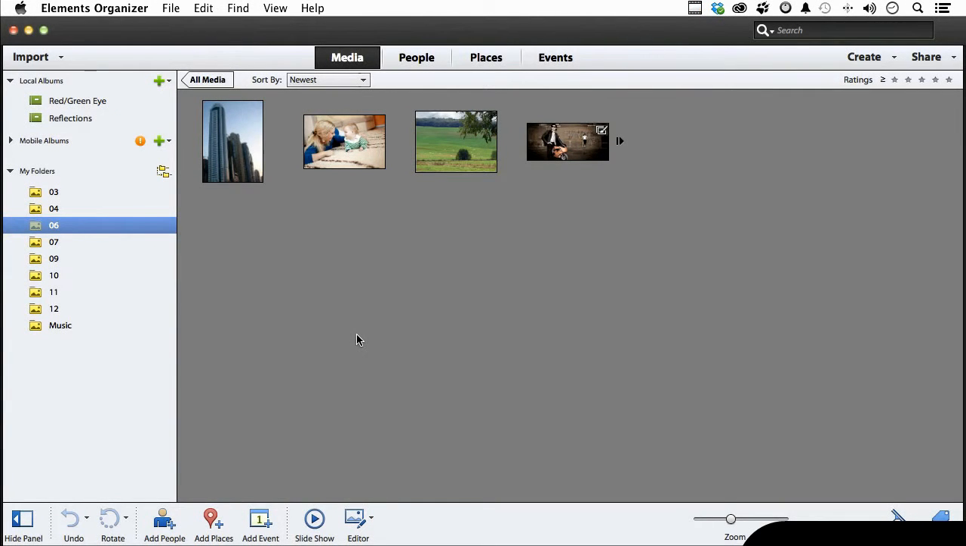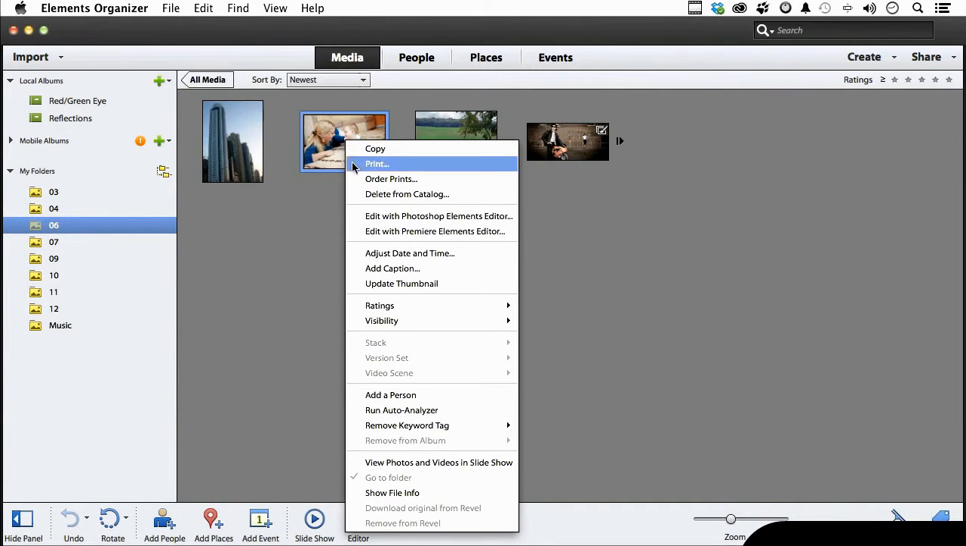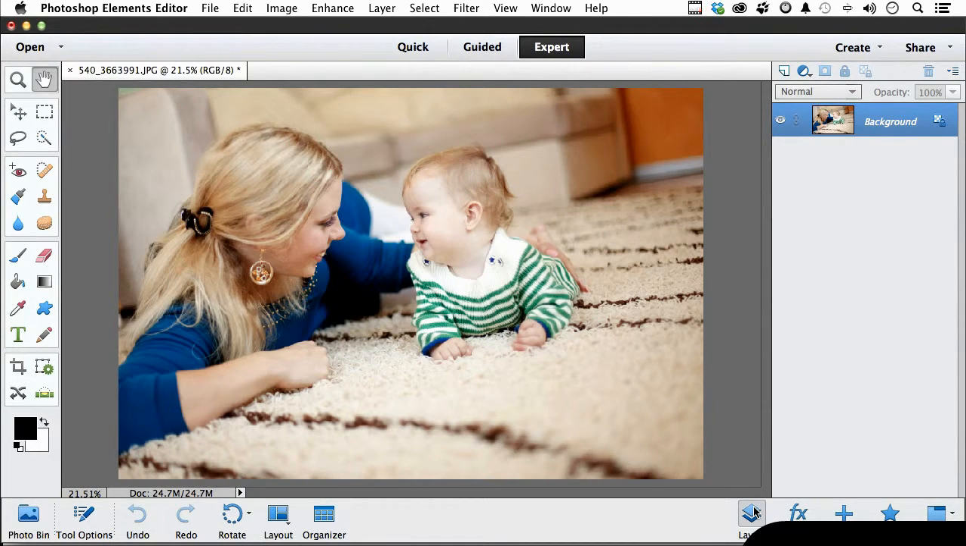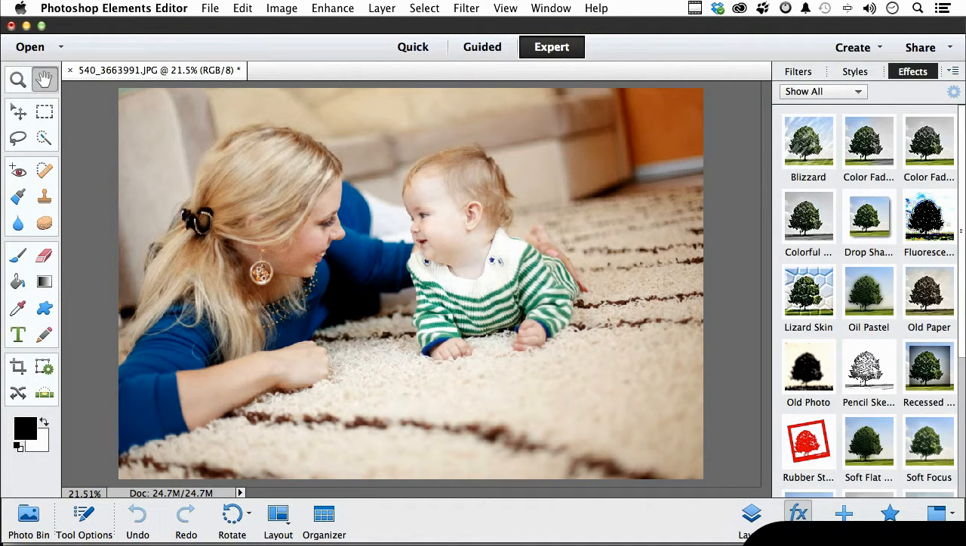Let me show you one more way to do this. Go into Chapter 6 here and open up this one right here. Let's go ahead and just move into Layers. So we have an image. We're in the Expert mode, and we have been working with effects and graphics.